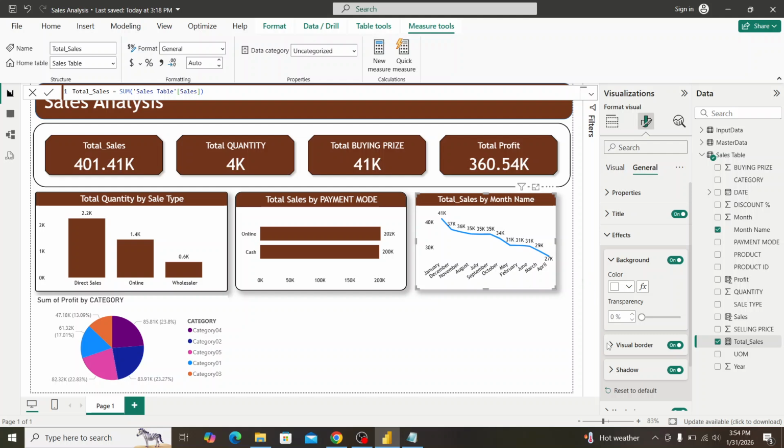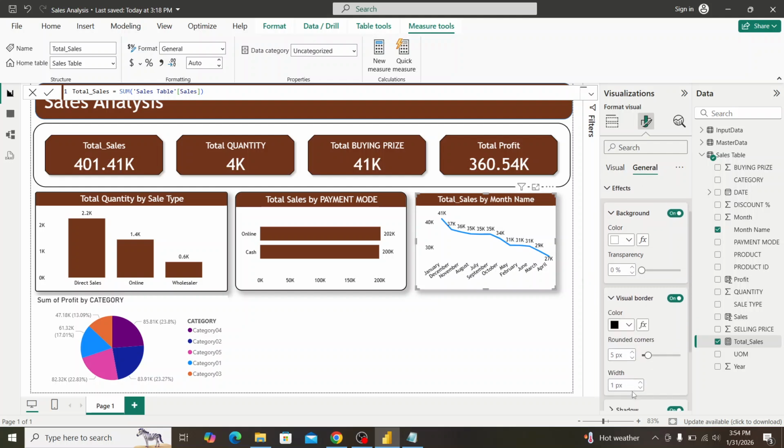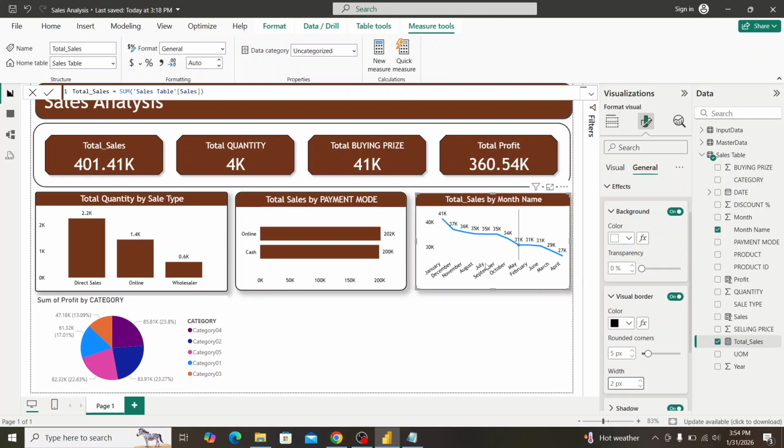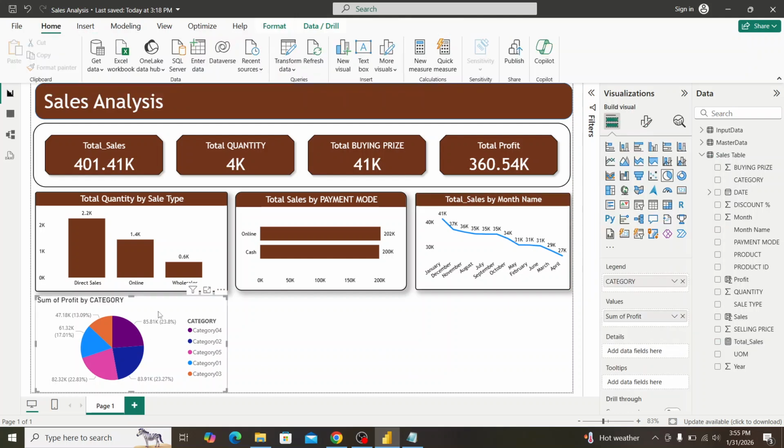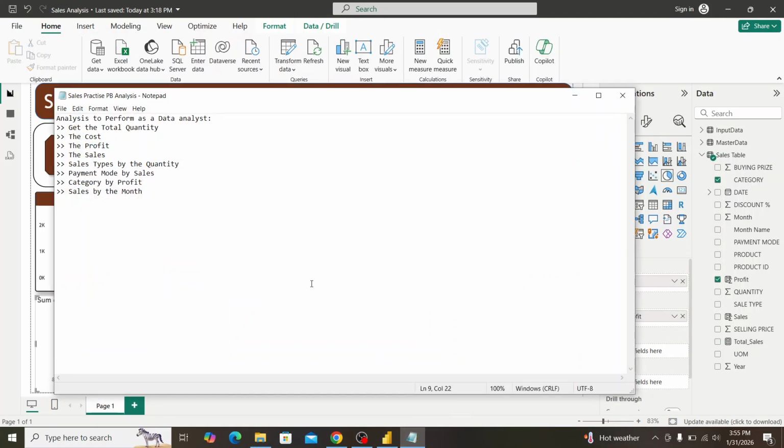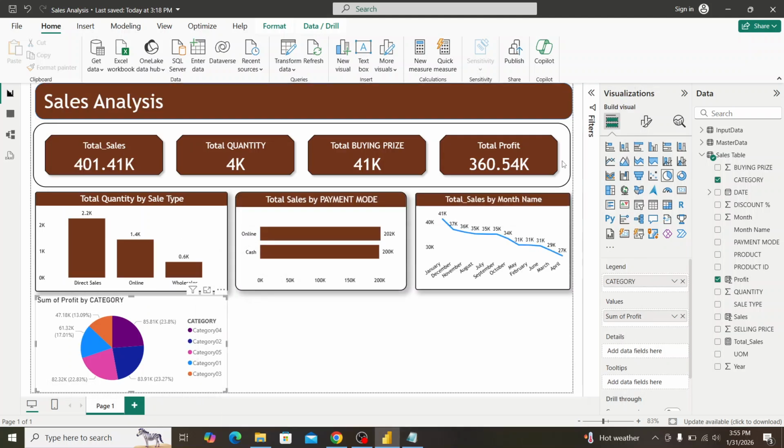Okay, then for the visual borders, make sure the width is 2. So when you make it 2, then the next thing you do is this. So just place this information. You can see now we have our diagrams. Then lastly, we have the sum of profits by categories. All right, so we want to see which category we made the most sales, the most profits.